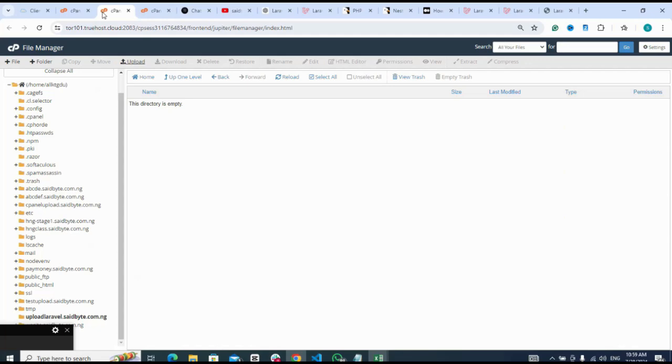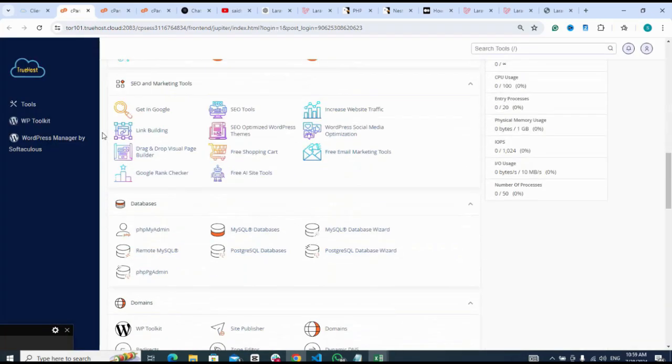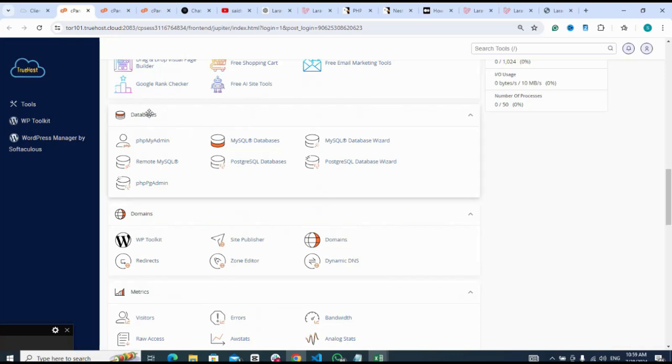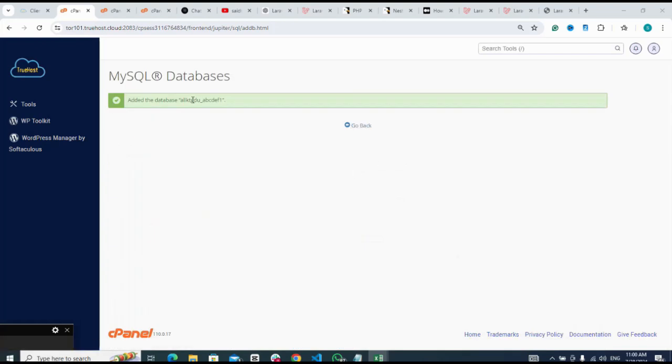Next, I go back to my cPanel. This time around, I'm going to my databases. Under it, I come to MySQL databases. Then I create my database. Let me name my database as this. I click on create database. I've successfully created my database, so I click on go back.